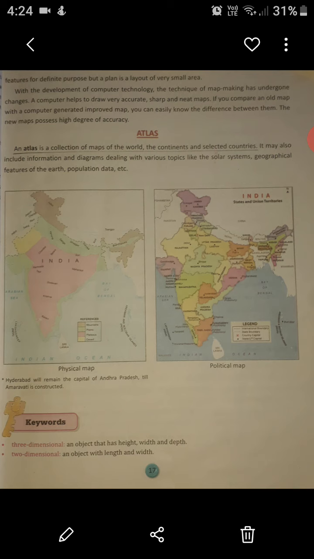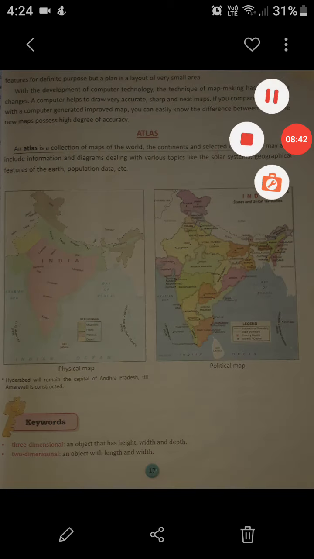You know about old maps? No, wait. I will tell you about it.